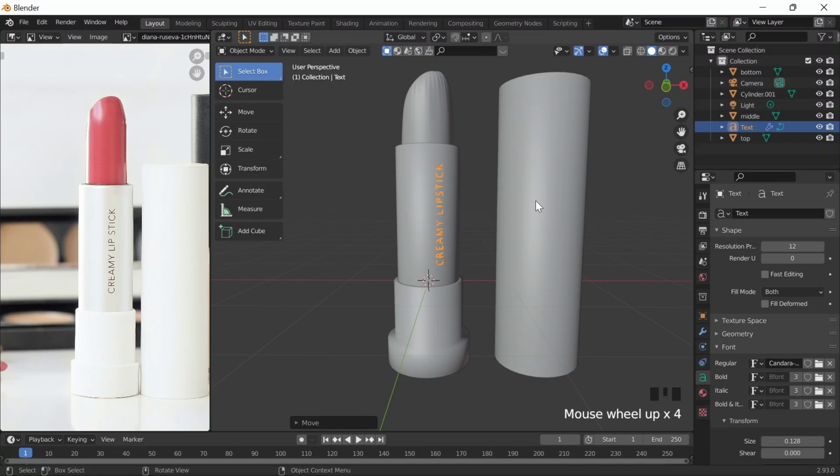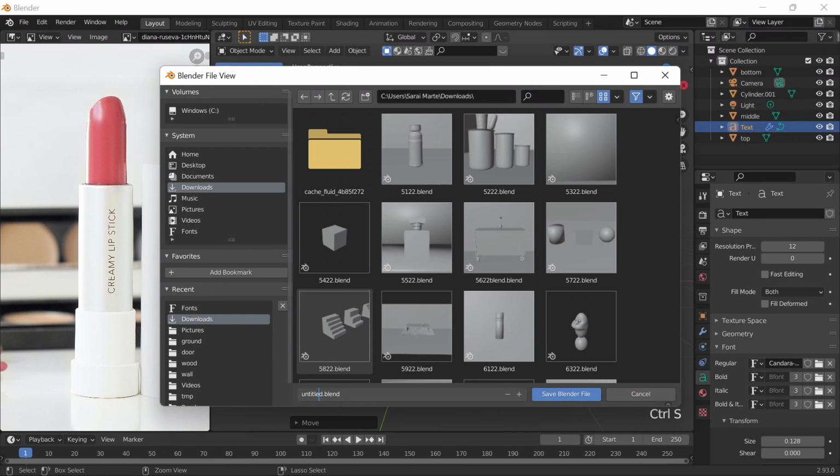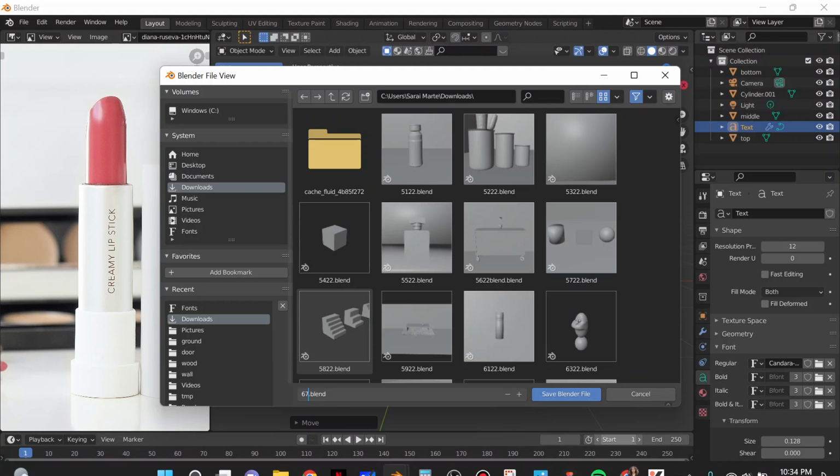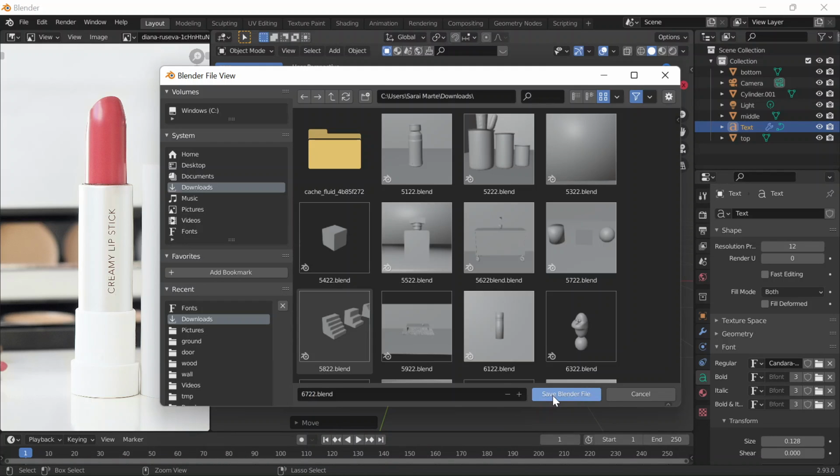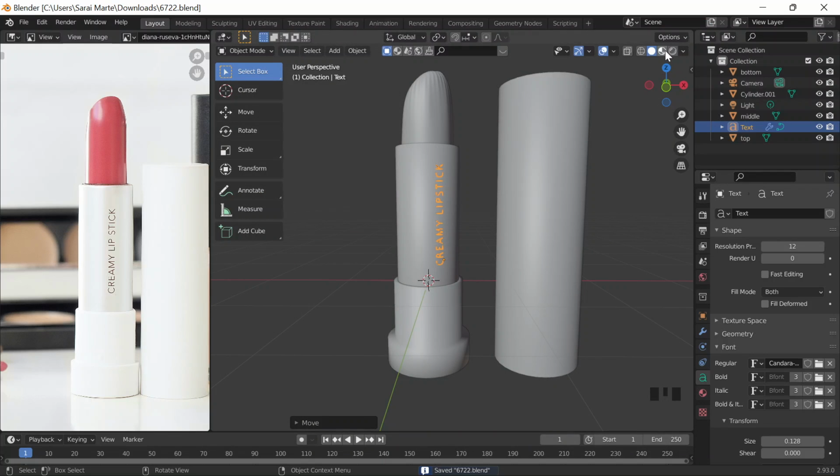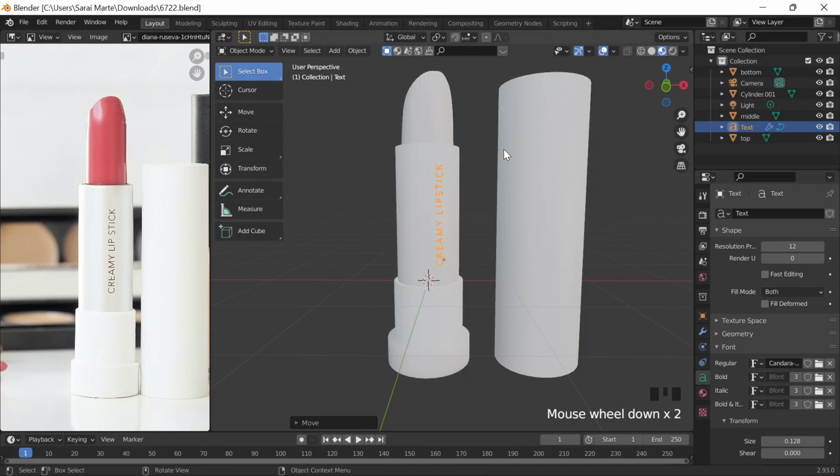Now, to the fun part. I'm going to do Control S to save this before my thing crashes. And what's today's date? 6/7/22. Nope, not 33. Oh, Jesus Christ. 22. And then I'm going to go to Material Preview. And we'll wait. And hopefully it doesn't crash.